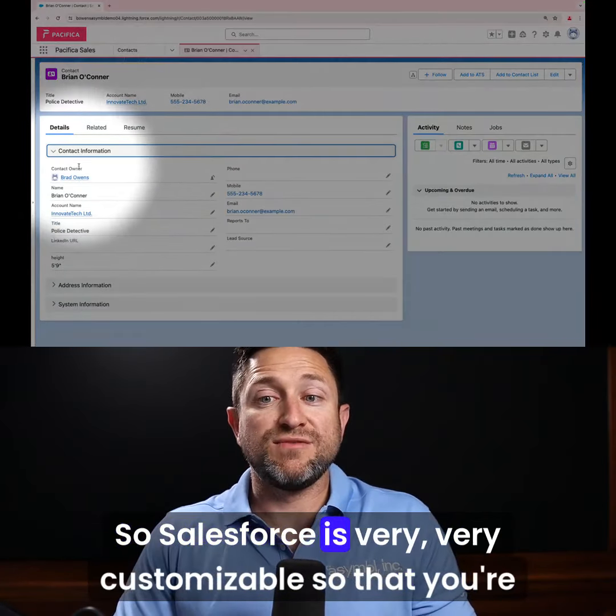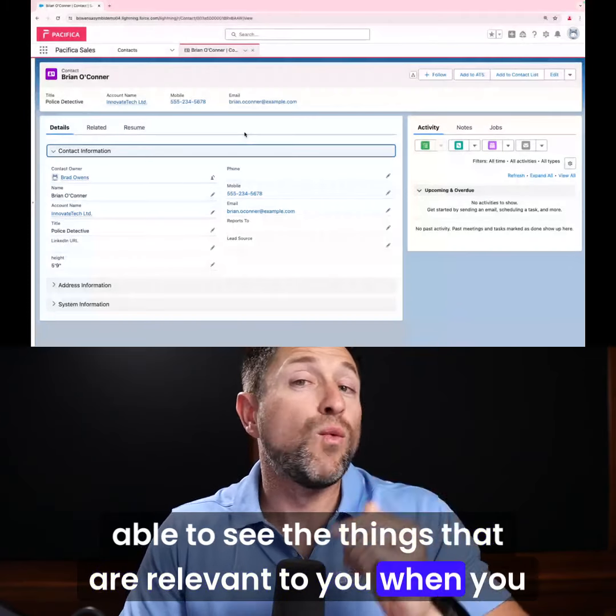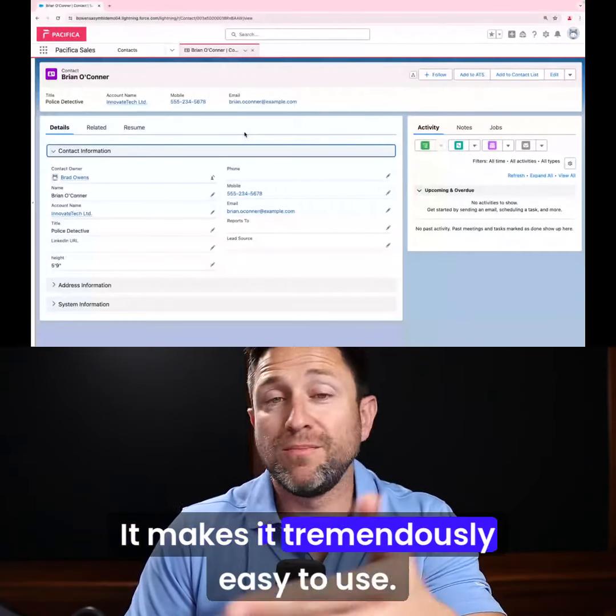So Salesforce is very, very customizable so that you're able to see the things that are relevant to you when you want to see them. It makes it tremendously easy to use.